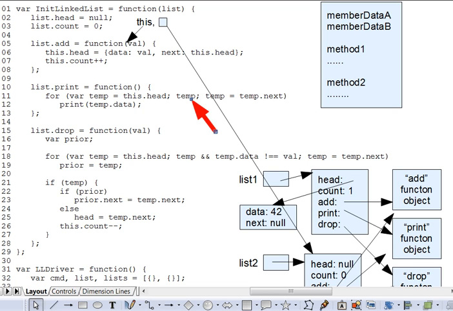Now again, this isn't a linked list course, so I'll let you figure out the details of the drop function, but at least a brief overview here. Drop walks down the list, just like print does, and it's looking for a node whose data matches val. The variable prior follows temp one node behind. When temp points to the first node, by the way, prior is uninitialized.